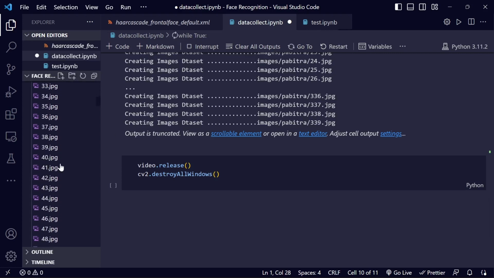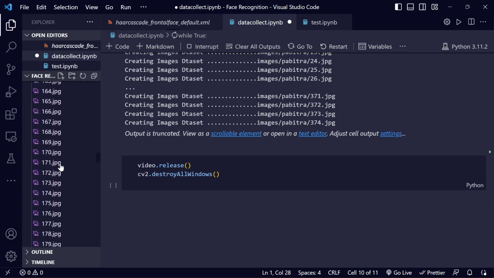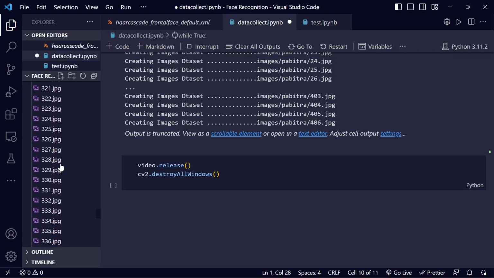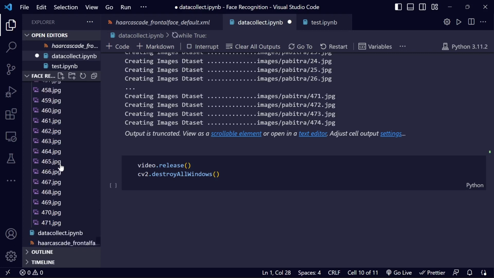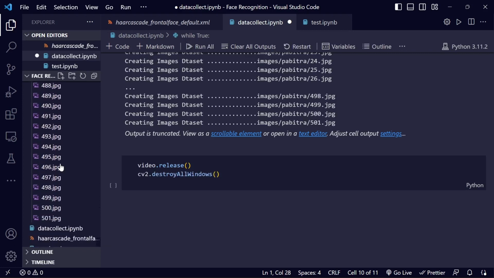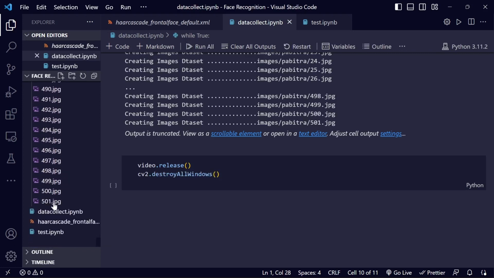Okay, as you can see, our data set is now going to start. We have started building our data set. So it has reached 471, now 501, and now our 501 is greater than our, what's that.